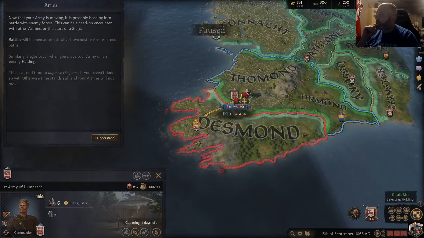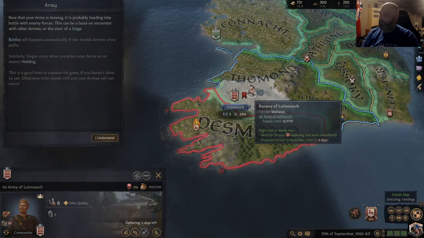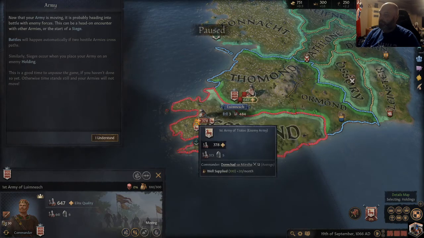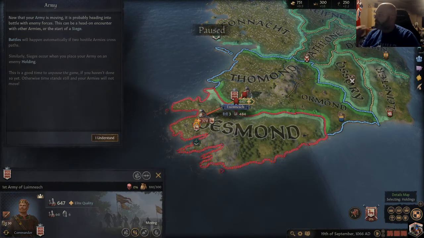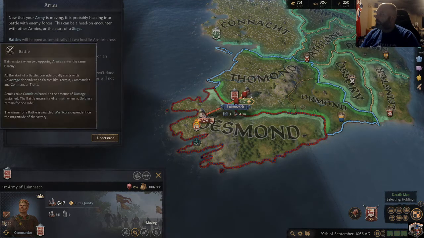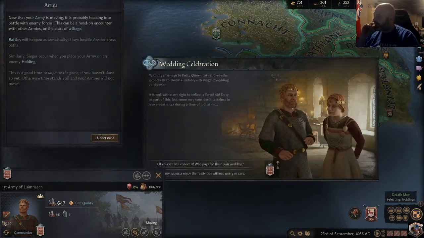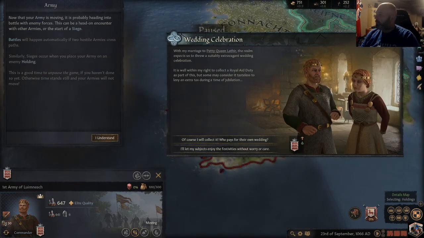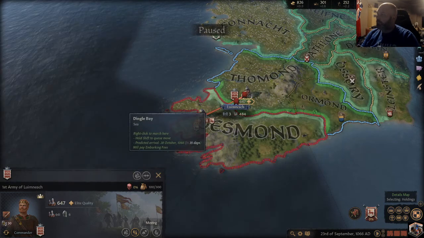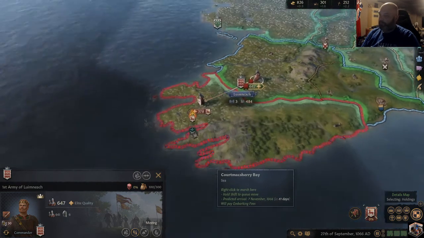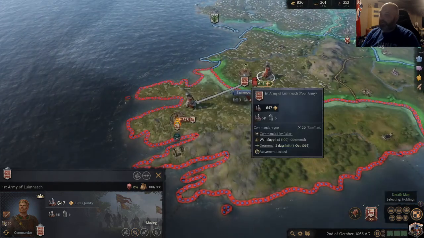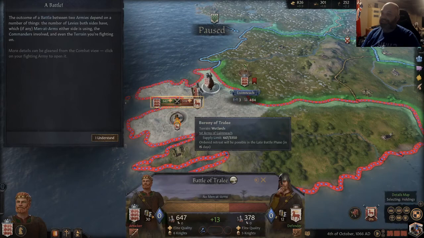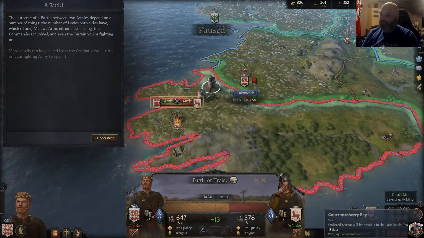The army is moving. It's possible to head into battle with him before. A siege will happen automatically with two hostile armies there. Not really sieges. Okay, I'll take the money for getting married. So 647 troops versus 368. I don't think there's going to be a problem here.